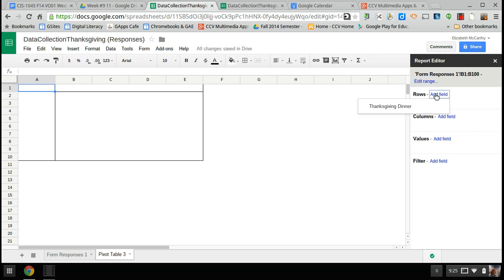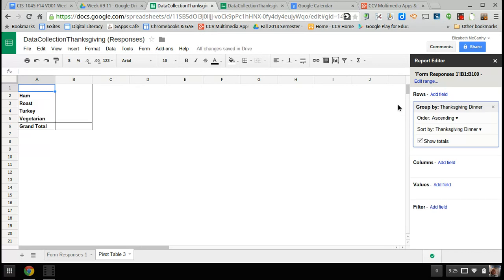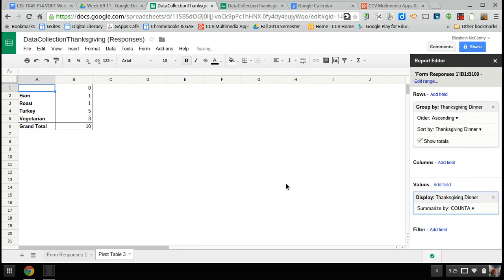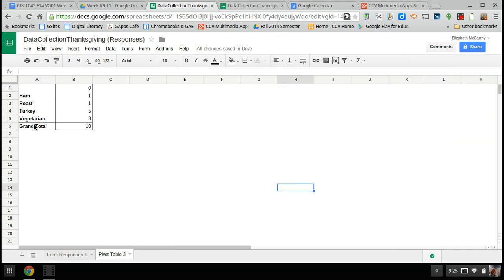Now I want to click add the fields. Now the top field is Thanksgiving dinner. And I could show totals for now. Now there's nothing in there except the choices. There's no other columns, but the values. Now I want the values for Thanksgiving dinner. Oh, but it's empty. But that's because it's trying to sum them. If you change it to count A, that gives me the total numbers for each choice. So I have, again, the ham, the roast, the turkey, and vegetarian. And there's a grand total of 10.